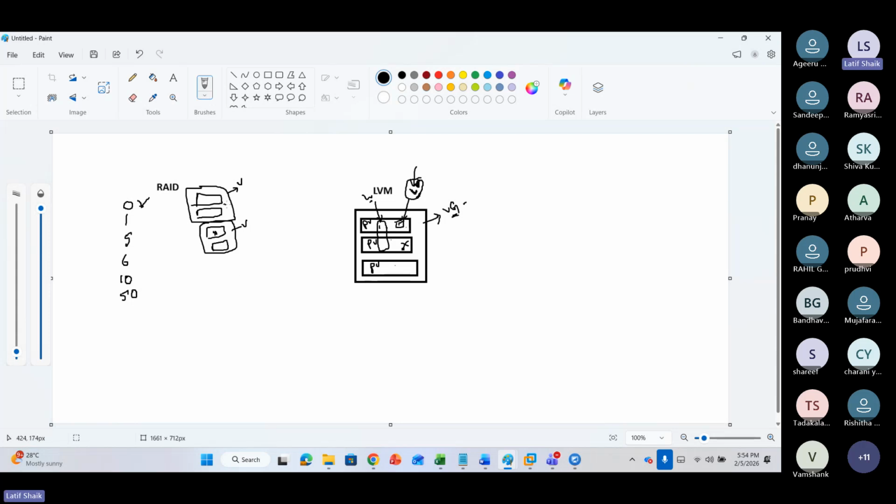Some levels provide huge sizes, a larger size we can gain. Some will provide redundancy. Some redundancies with parity, some redundancies without parity. Mirror volume means without parity, RAID 5 is with parity. And there is a condition: compulsory, all the disks should be the same size. 1 terabyte, 1 terabyte, 1 terabyte, 2 terabyte, 2 terabyte, 2 terabyte, 3 terabyte, 3 terabyte, 3 terabyte, like that only. Okay.